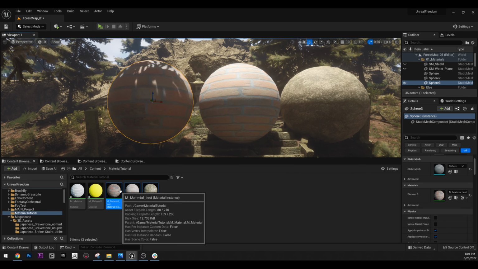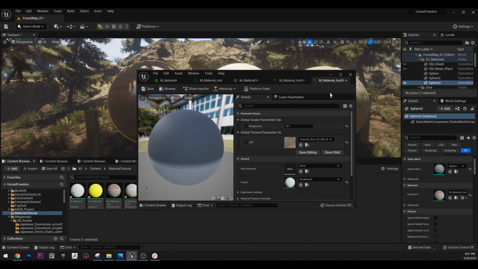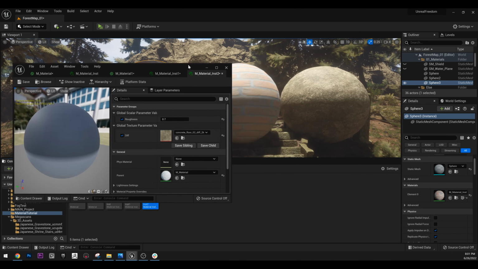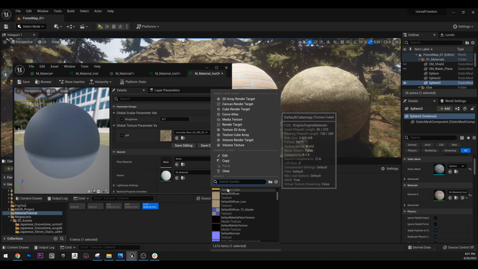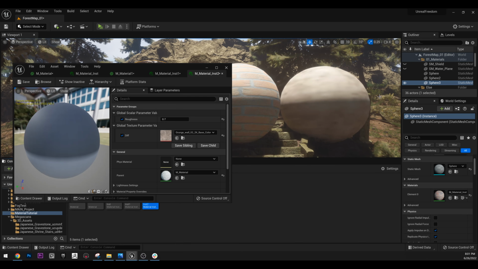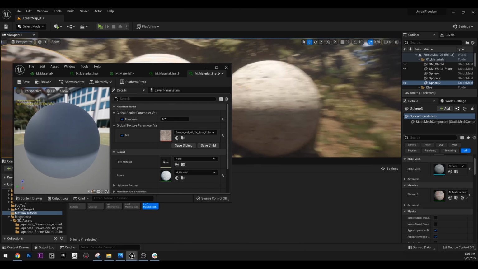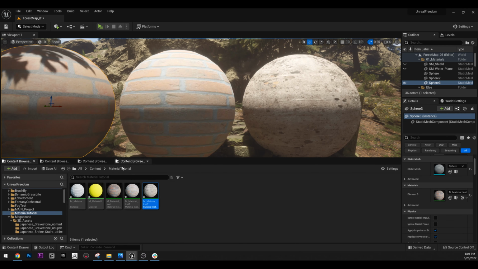it will be very good for the memory, and it's a very good way to actually optimize, and a very good way to just iterate. If you don't like this concrete, if I type concrete, you can change it to this concrete, and you don't have to compile, you can see it in real time. So this is the power of the material instances.